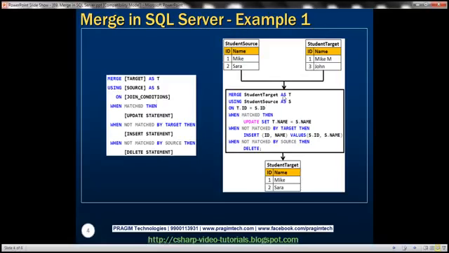So how are we joining these two tables? Using the ID column in both the tables. So we are using the aliases t.id equals s.id. When matched, so when the rows match based on that condition, then we want to perform an update on the target table. So we are saying update set t.name, so the name column within the target table equals the name column from the source table.